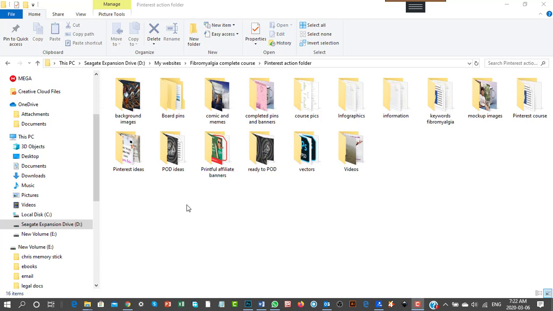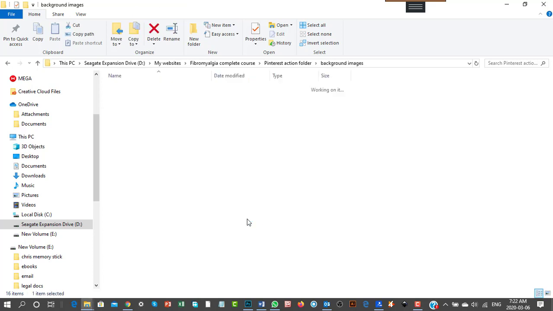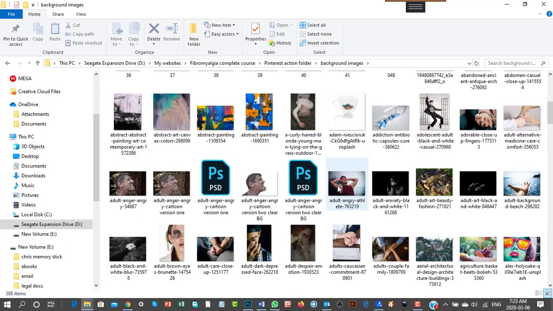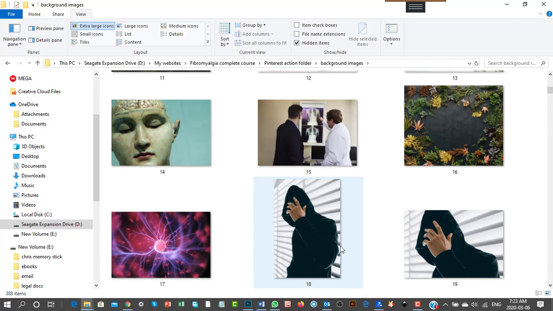So here's what we've got. I've got background images. Now, let me just open and show you. If you look in here, I've got a ton of images that I've collected for different keywords. Now that I've done it, I used to have them sorted into pain images, sleep images, background images, whatever it is. Some of them I've already fiddled with, like adult anger. Does it look more like he's got constipation though? So I always see that. Oh my goodness, etc. Let me do this for you, view large, extra large, so it's easier.